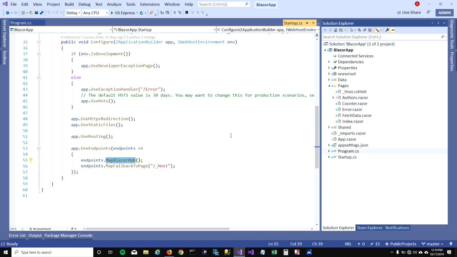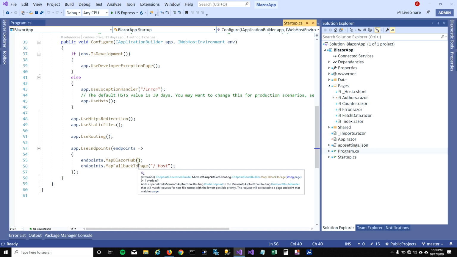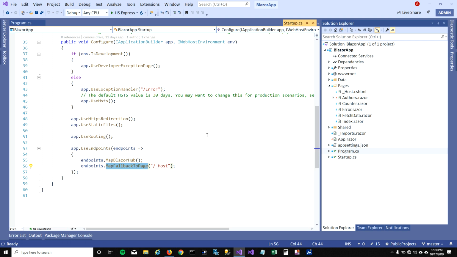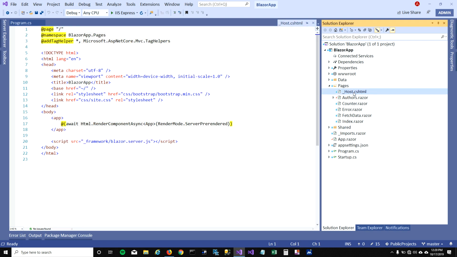Map Blazor hub means that our Blazor application is welcoming the incoming requests. And this fallback page means for any valid and invalid addresses, it should go to this host file. Let's look for this host file. This host file is here.